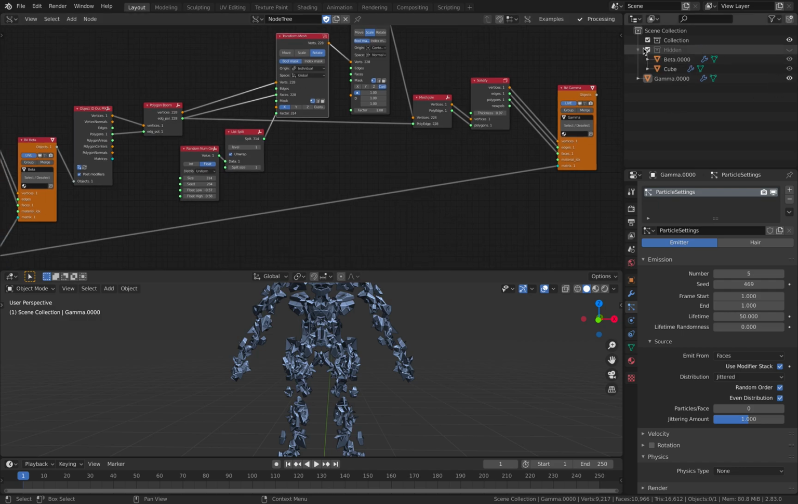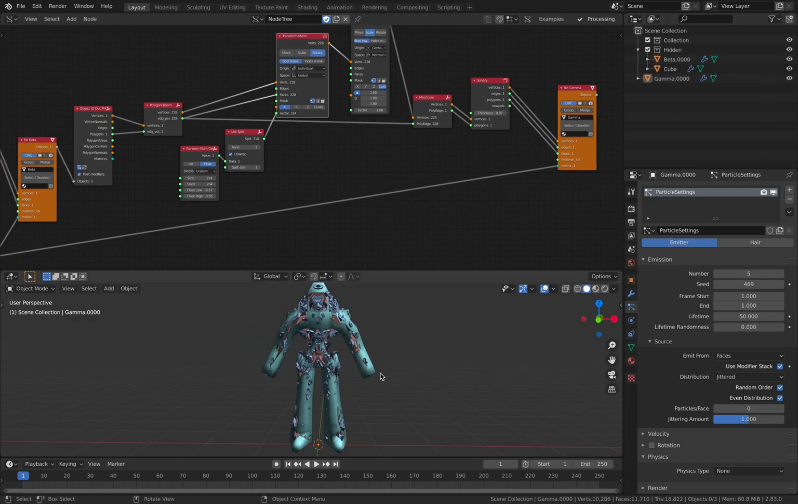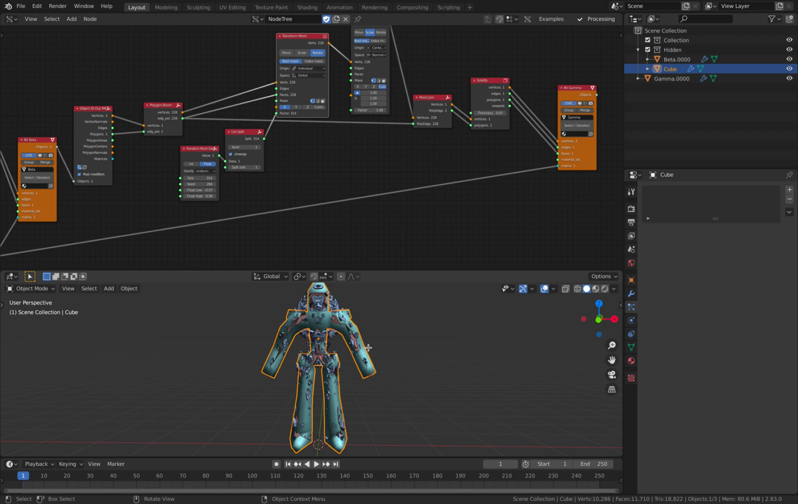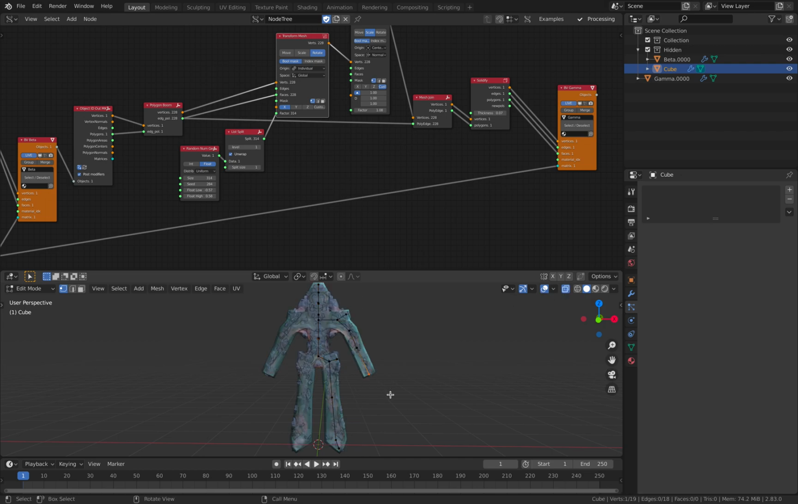So again, reveal what's hidden. Skin modifier. I can perhaps still modify this.